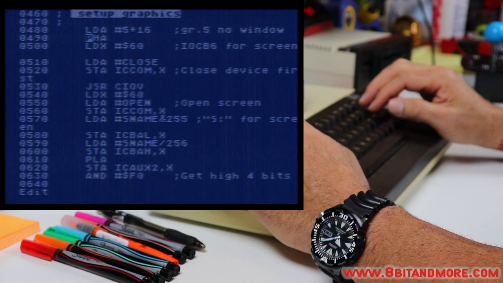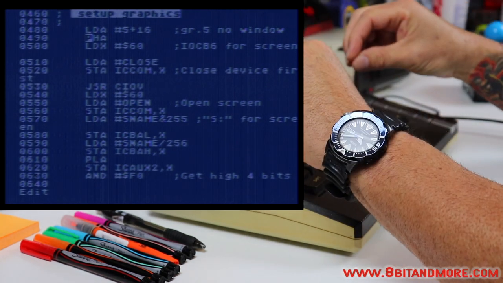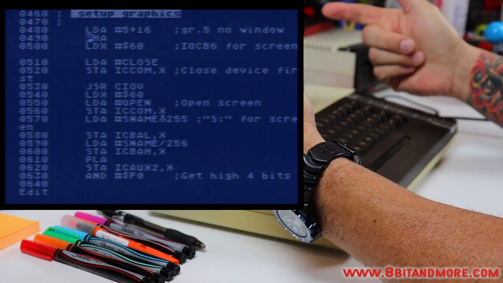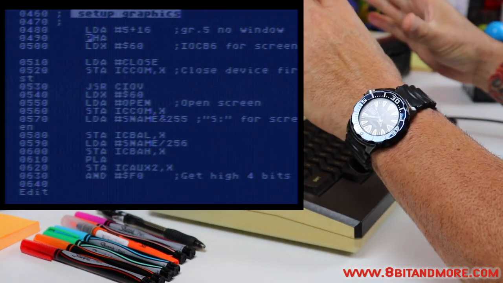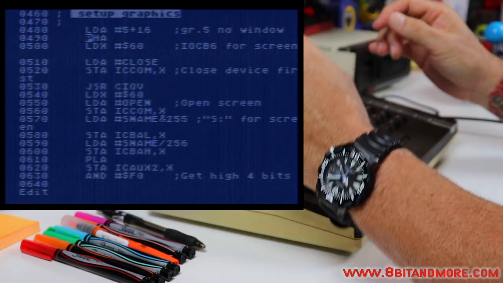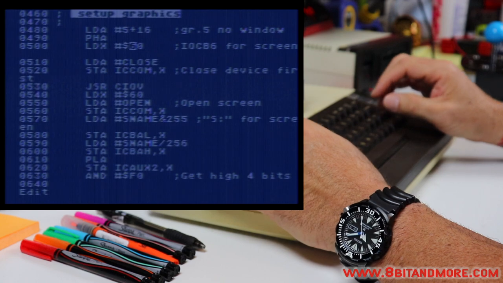And what I'm going to do is push that onto the stack temporarily because I need to close the screen and open the screen before I actually go into the graphics mode. So we're going to PHA, push that value, 21, onto the stack. We'll need it later. And immediately I'm going to load the X register with 60.